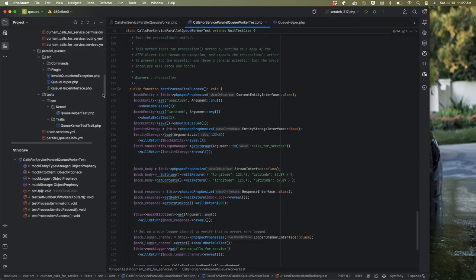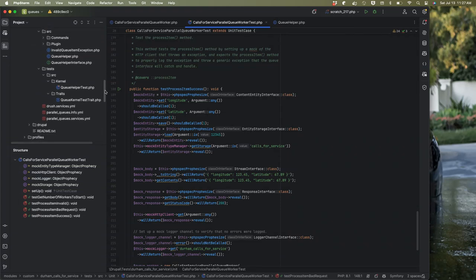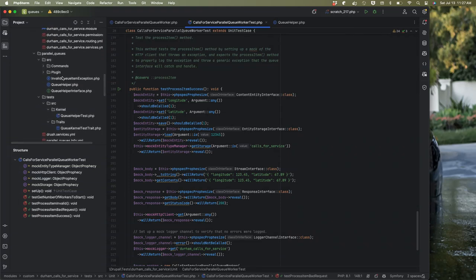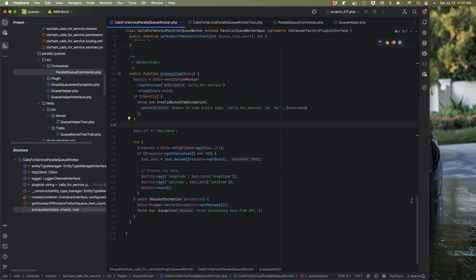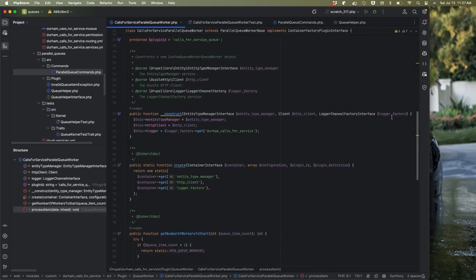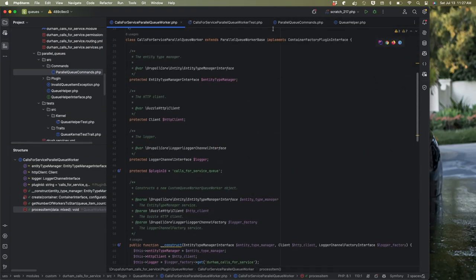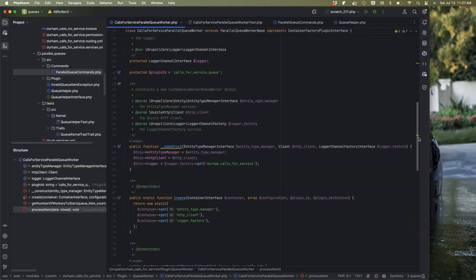So what does this thing actually do? Let's look at the Parallel Queue module. So we talked about how there's an invalid queue exception. There's some drush commands for actually running the parallel queues. What you're going to actually do is you're going to call run parallel, and it's going to find all of the parallel queues that follow this interface. So we set up here in our calls for service parallel queue worker that this particular queue worker implements a different interface. And that interface is the parallel queue worker base or the parallel queue worker. And it has a method that adds to the interface for determining how many queue workers should run.